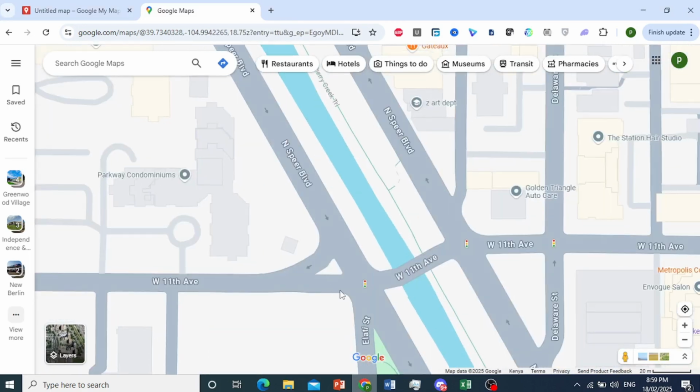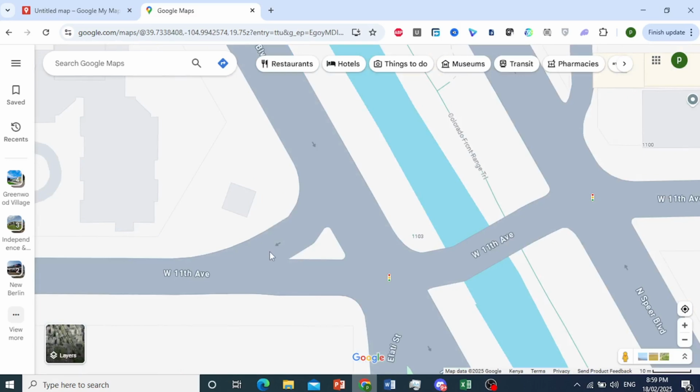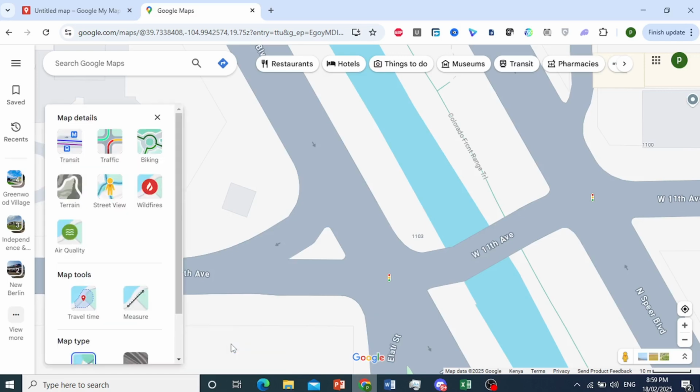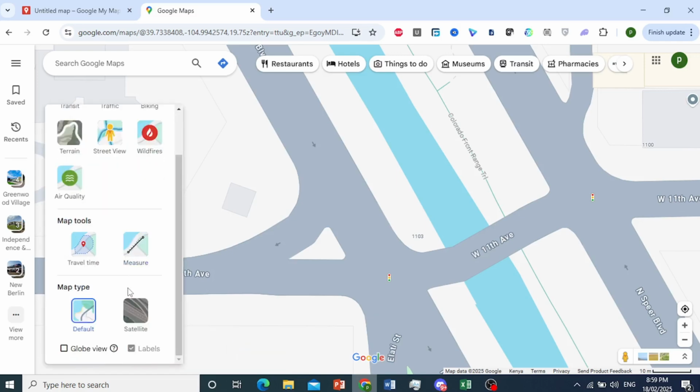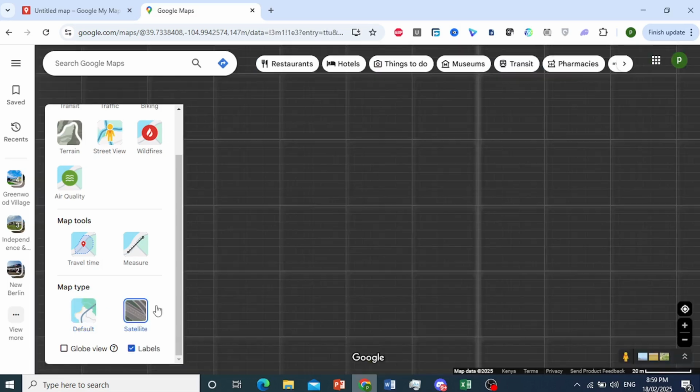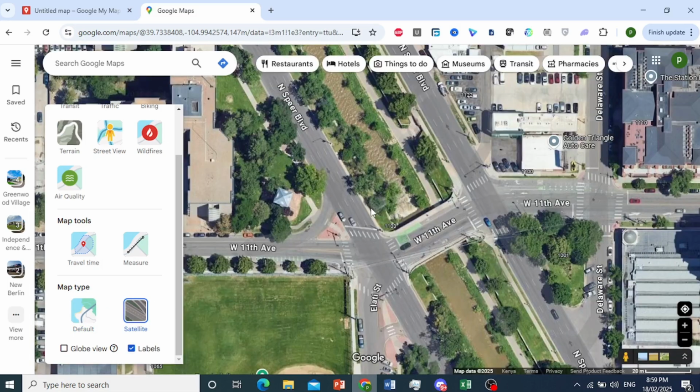And to get where we were before, all you need to do is come here where you see layers. Okay, I want you to hover over that. Click on more. Now scroll down. So we have map type right here, okay? I can go ahead and select satellite. So I'll select satellite. And this is not enough, okay?